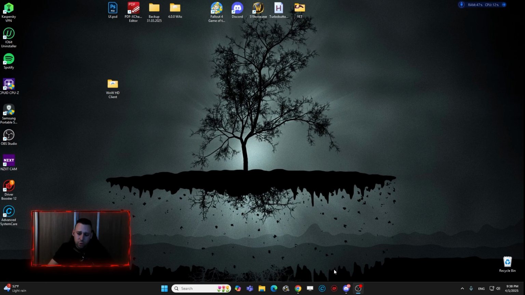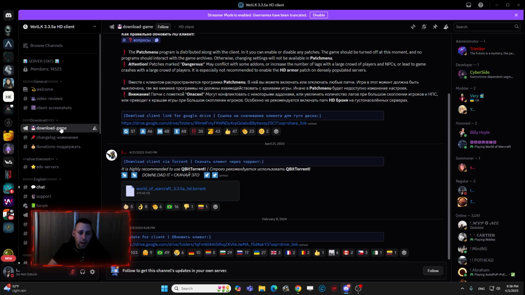The first thing you have to do is to go to the owner's Discord, to the download game section. Here you're gonna have the Google Drive download link or the torrent file. I personally prefer to use the torrent file, so if you decide to do the same, you should use QBitTorrent. It's the preferred software to download torrent files for this client, which the owner emphasized here, so make sure to use it.